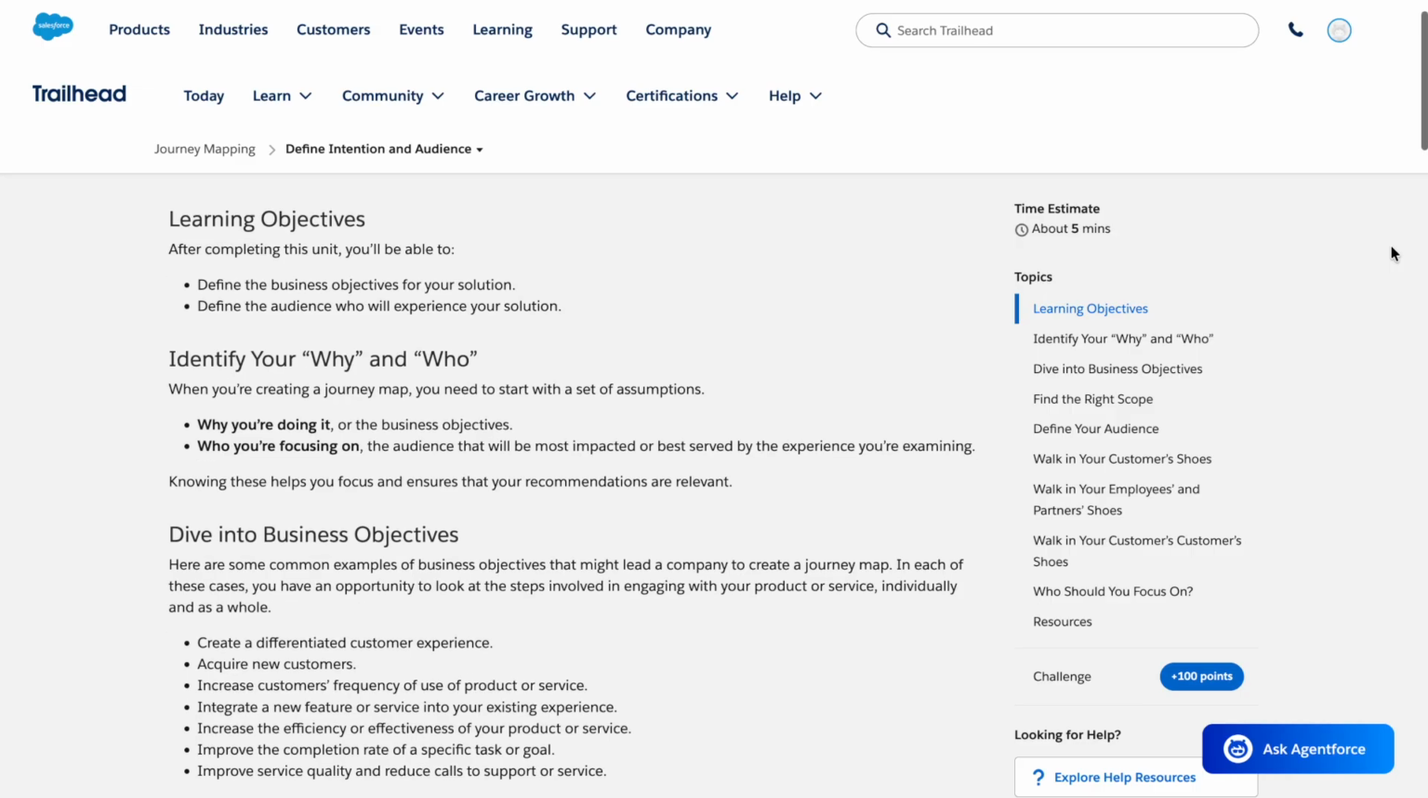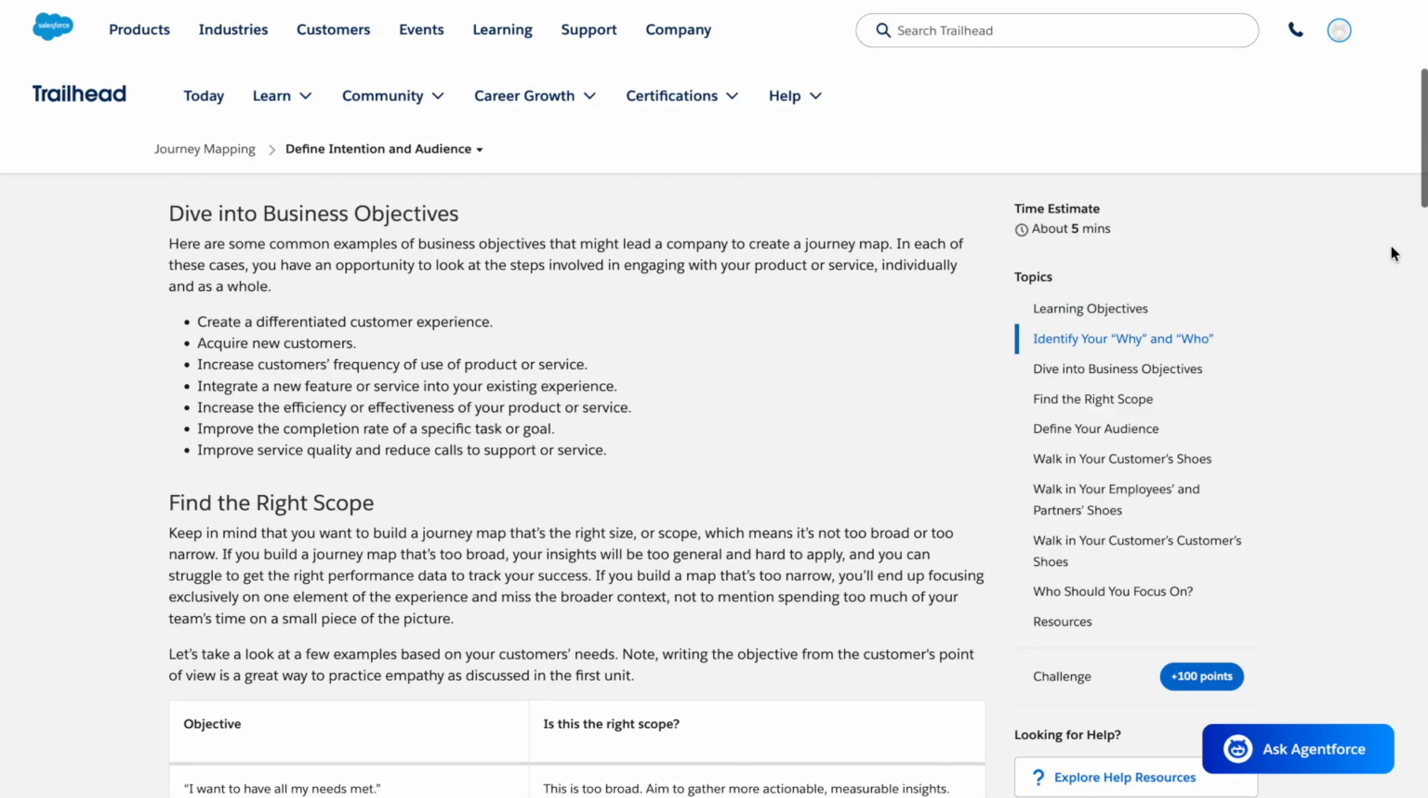Dive into business objectives. Here are some common examples of business objectives that might lead a company to create a journey map. In each of these cases, you have an opportunity to look at the steps involved in engaging with your product or service, individually and as a whole. Create a differentiated customer experience. Acquire new customers. Increase customers' frequency of use of product or service.